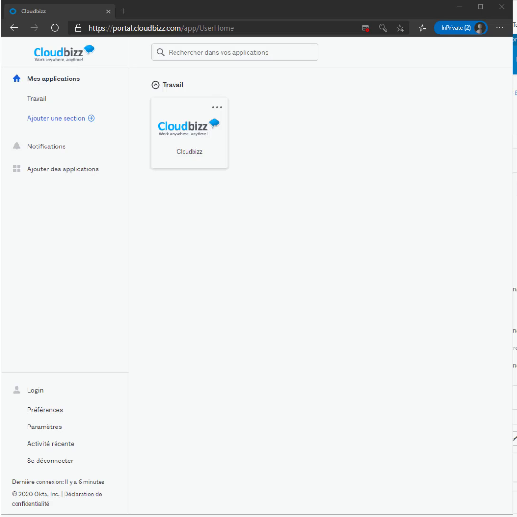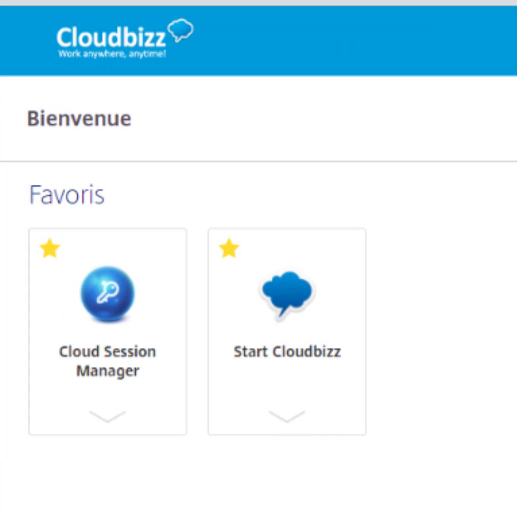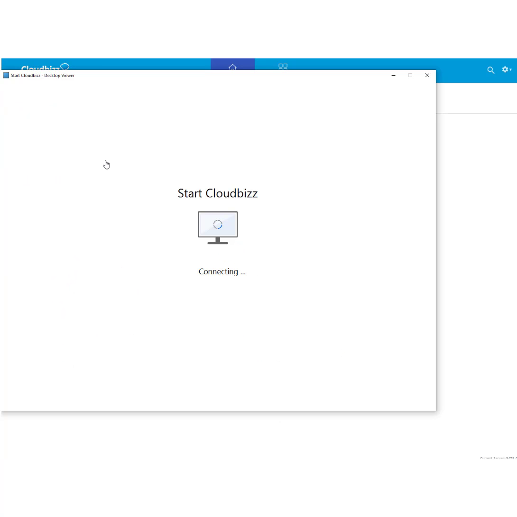And you can now click on Cloudbees to access your Cloudbees session through Start Cloudbees. You're now ready to start your workday.